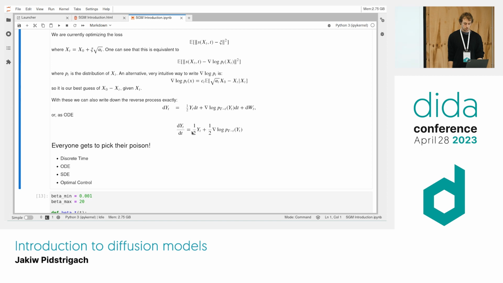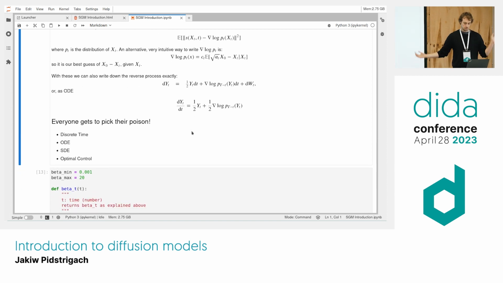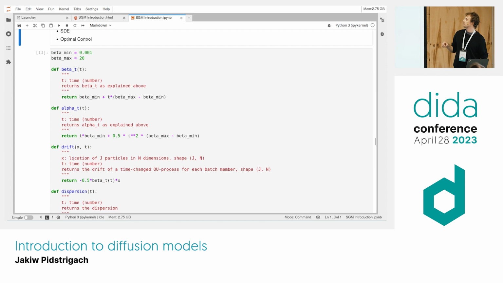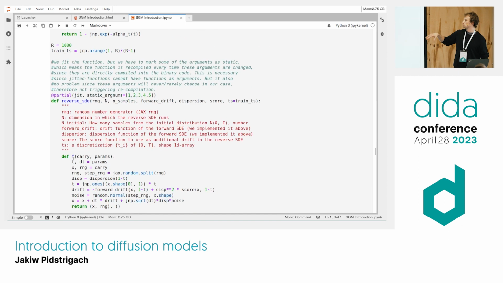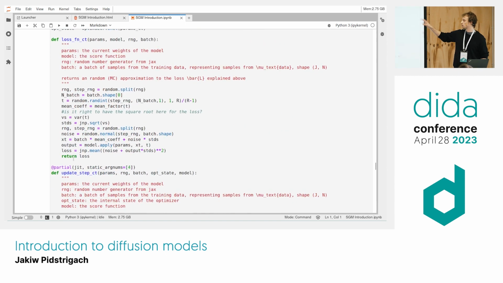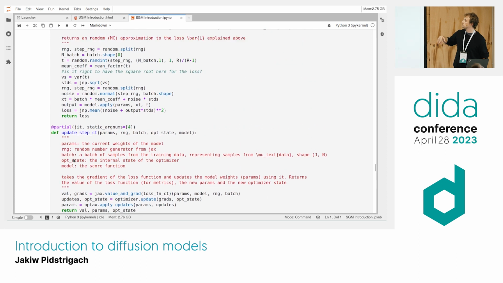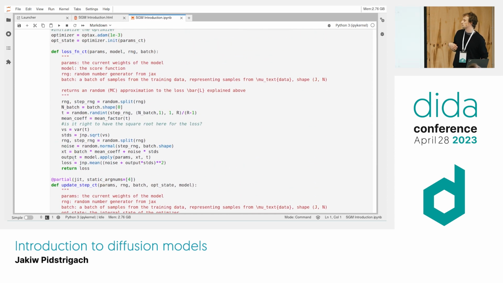And now everyone can do their angle of attack. You can do discrete time, you can use ordinary differential equations, stochastic differential equations, optimal control, which is, now Lorenz is not here, I wanted to name drop him. He has a very nice paper on the connection of optimal control to this. And now, basically this is a bit more code to run this as a stochastic differential equation, but from here on it will just be the loss function as before.